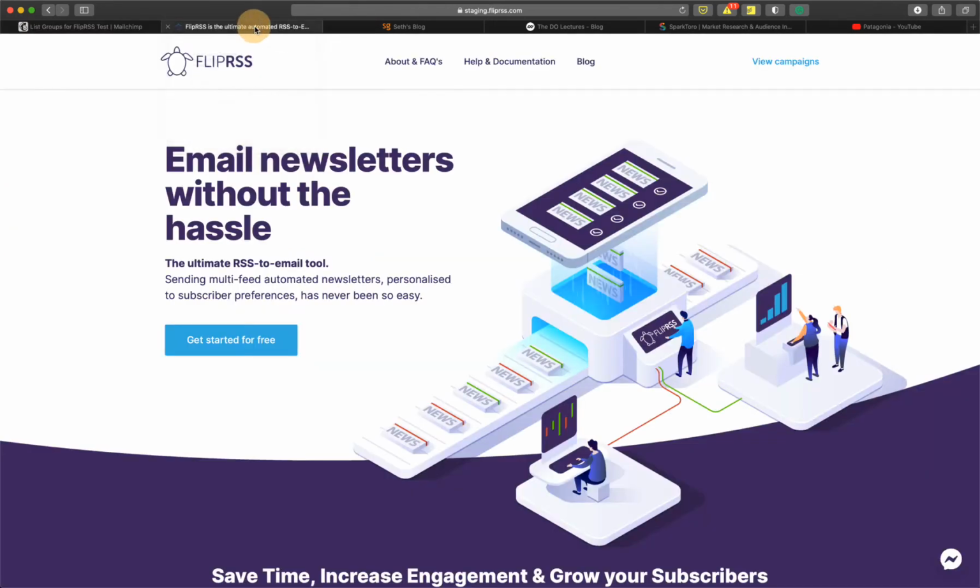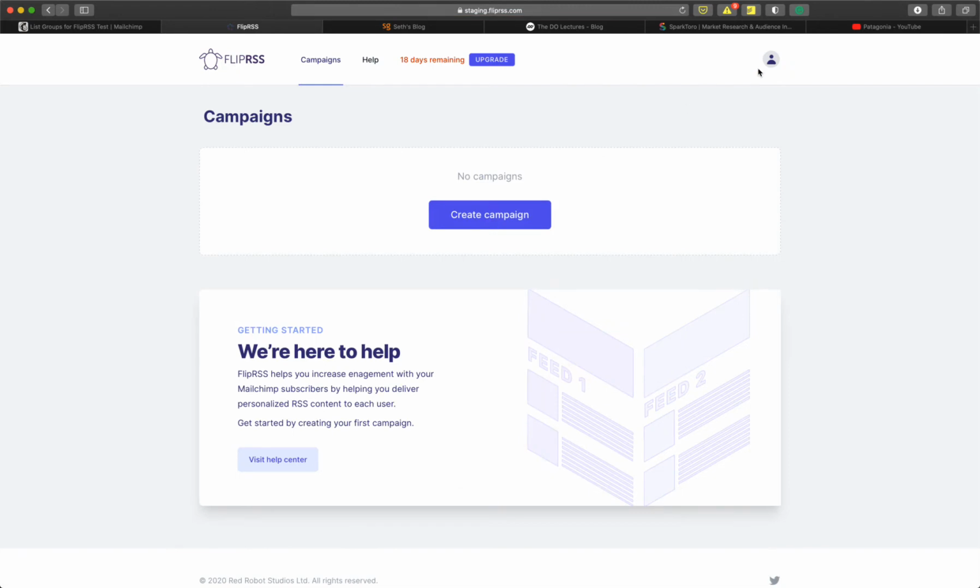So if we go back to FlipRSS, when you register with FlipRSS, you can register using your Mailchimp sign-in. This will take you off to Mailchimp and ask you to approve the sign-in. Once you do that, the two accounts will be linked, and this will make setting up campaigns so easy. So when you log in to FlipRSS, this is what you'll see for the first time. Link to help files and the option to create a new campaign.